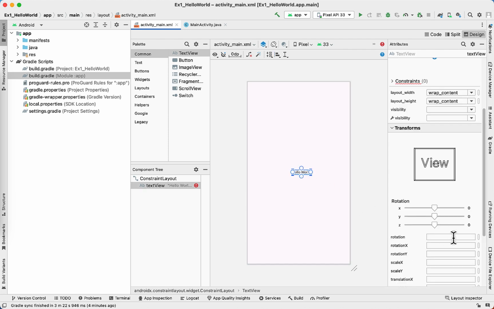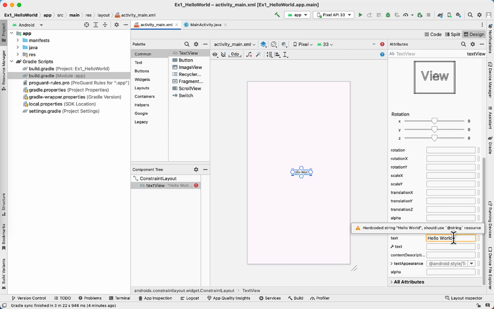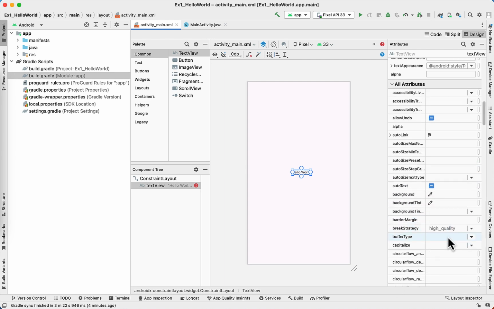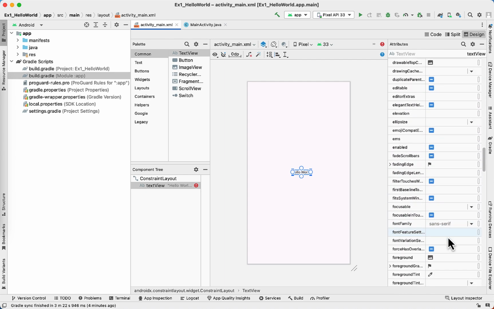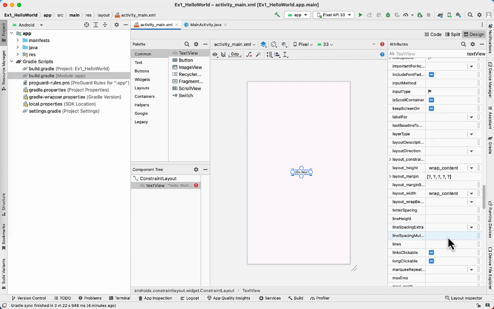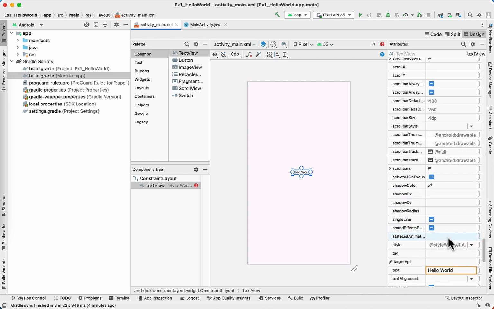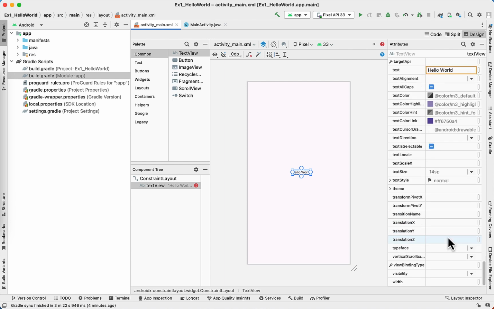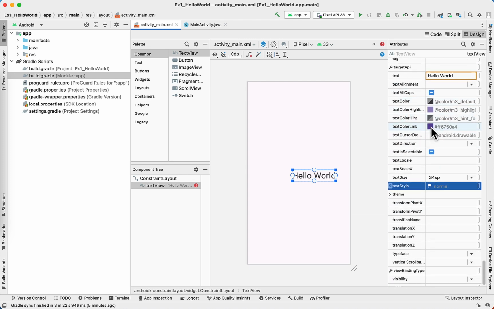Again I'll click here, go down, and click on all attributes. Keep scrolling down. Here you can see the text size. I will increase the text size to 34, and the text style, and also I'll go down here.